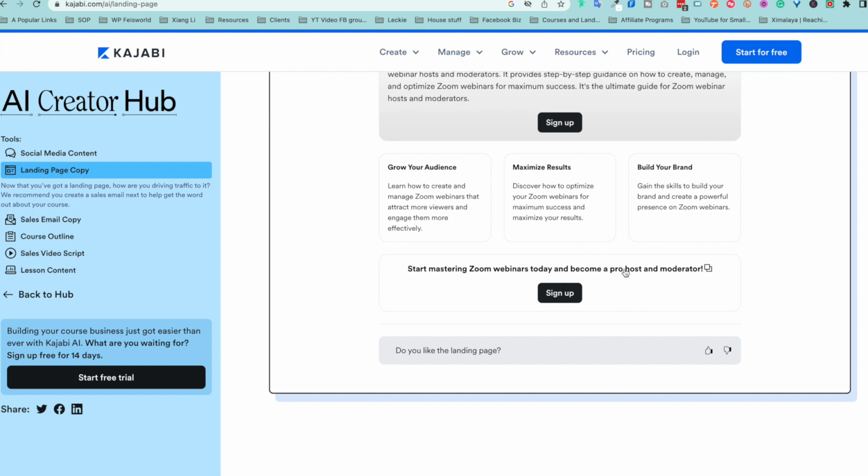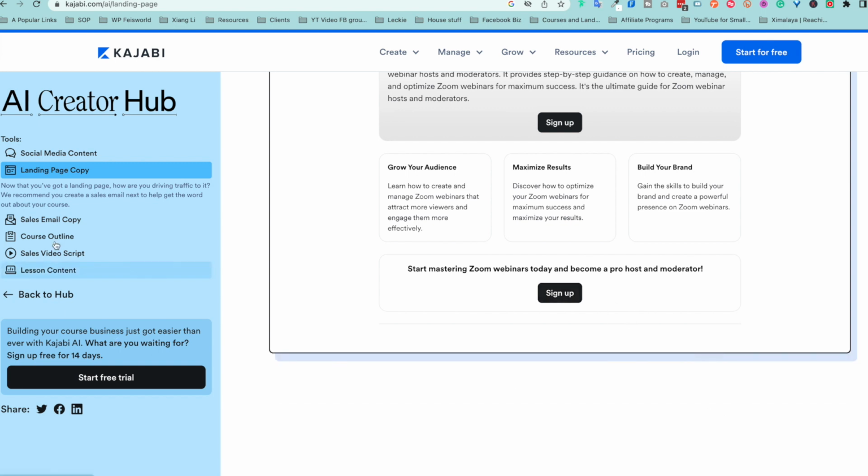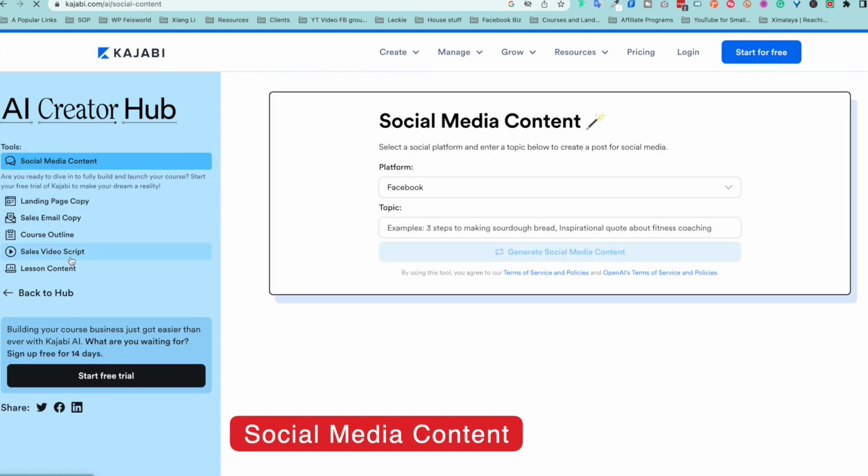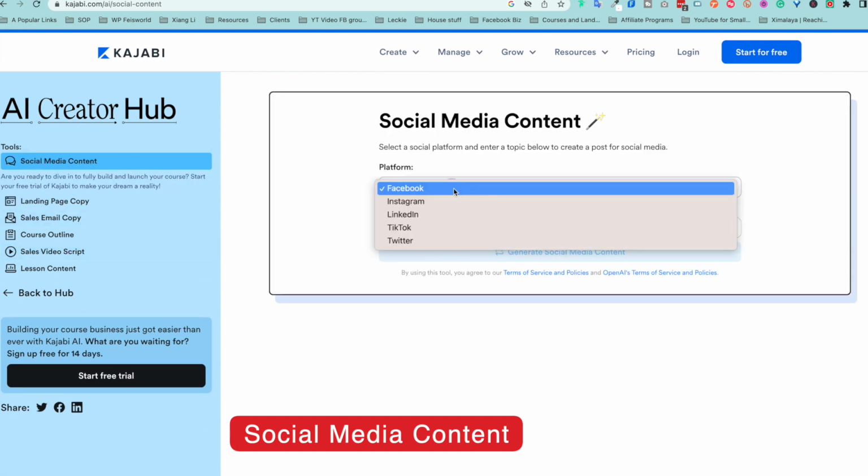Now, I really like that. This is actually a language that I have used without any AI assistant. I definitely like the phrase pro, being a pro as a Zoom webinar host. So here's the sign up. How do I like this? I'm going to give it a thumbs up. And one of the other things, let's take a look at social media content, and then we're going to look at the sales video script. I'm really intrigued about that.